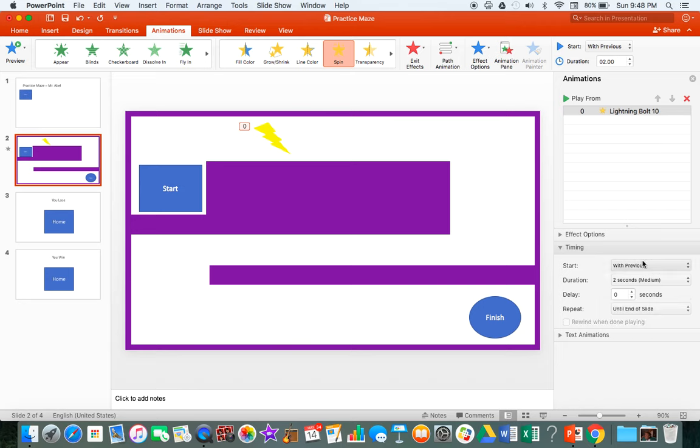So it's set to starting with previous, repeating until the end of slide, set to the speed of 2 seconds. Once you change those timing options, we're going to go ahead and click the play so you see what it looks like. Essentially what's going to happen, although it stops right there, just to give you a preview, it's set to repeat the spinning throughout the entire time.